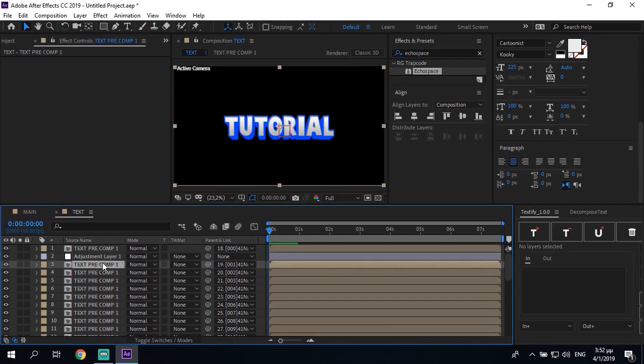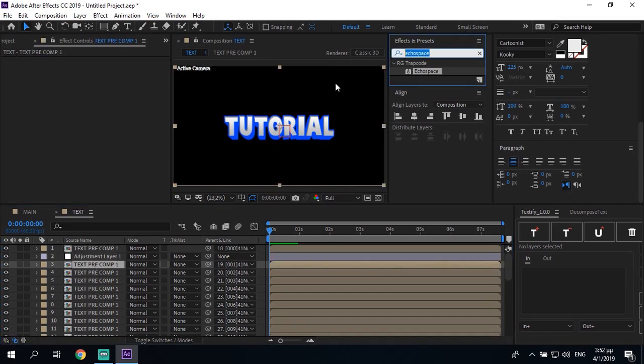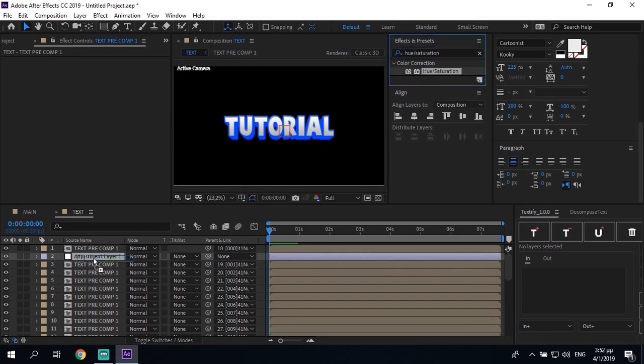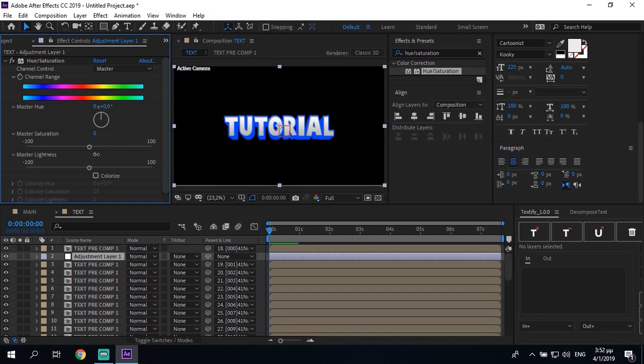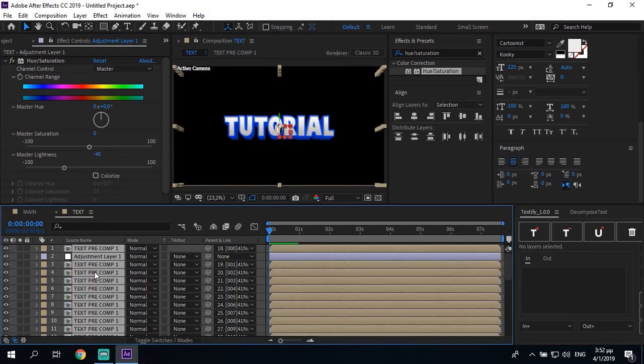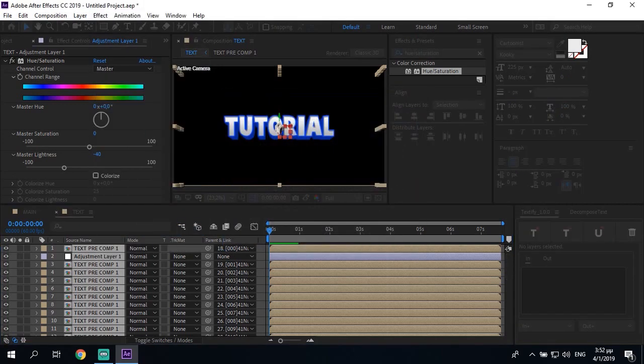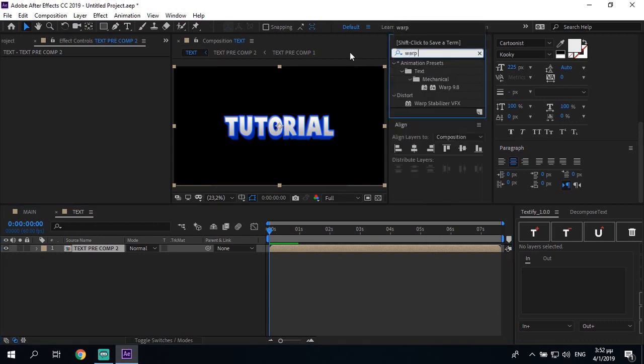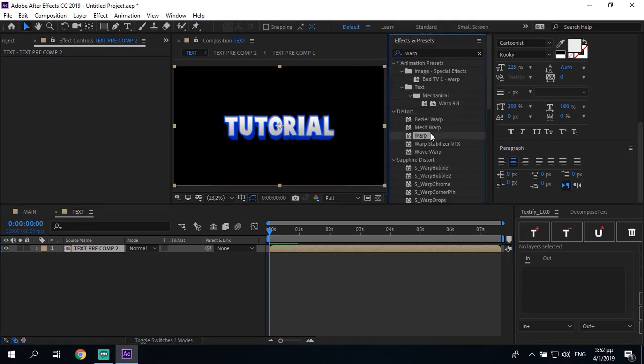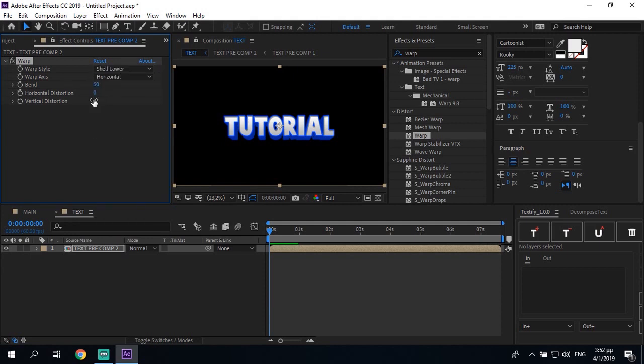So basically you want to click to the second layer, add an adjustment layer, then add hue saturation to it, and put the lightness to minus 40. Then you want to press Ctrl A, select everything, pre-compose, text, pre-comp 2, warp, add a warp to it, make this shell lower, make this to 0, make the vertical distortion to like 15, or however much you'd like.